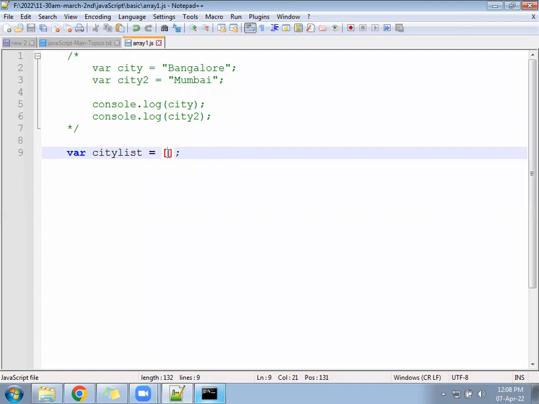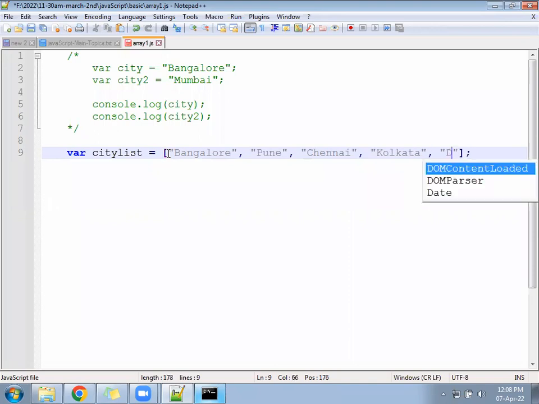So let's add some city names. First, for example, Bangalore. Next, Pune. Next, Chennai. Next, Kolkata. Something else we can add, Delhi.